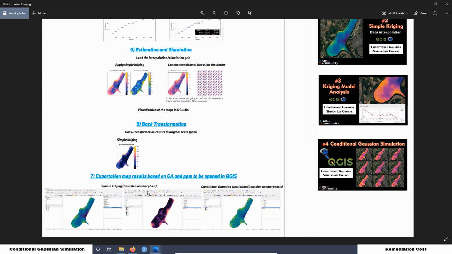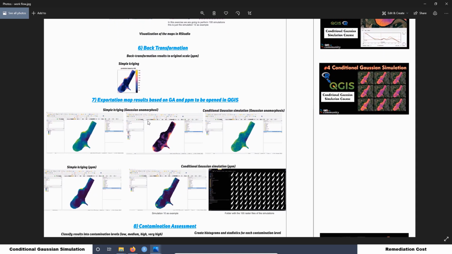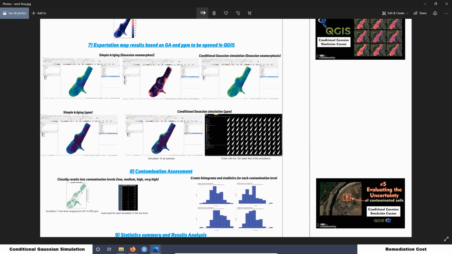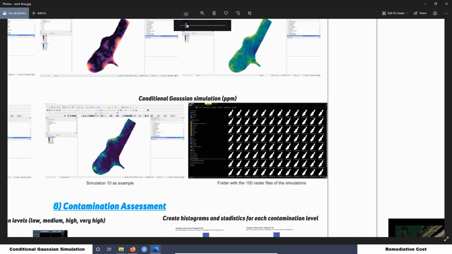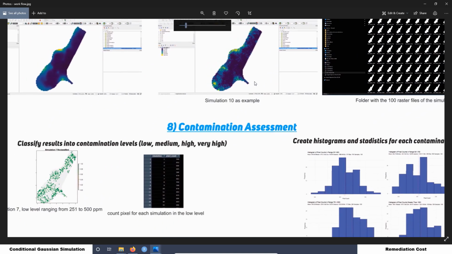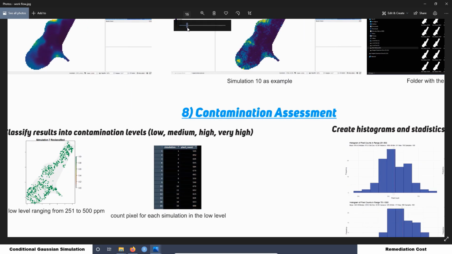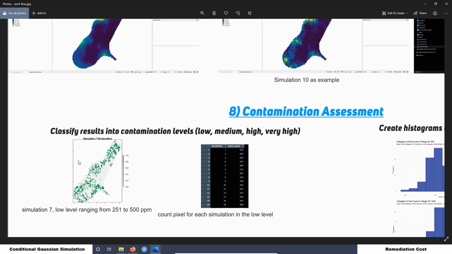The next point is going to be number 8, where we are going to evaluate the contamination. Let me zoom in over here. To do that, we are going to take each simulation and reclassify the pixels. What we are going to do is create 4 levels of contamination: the low level, the medium level, the high level, and the very high level.